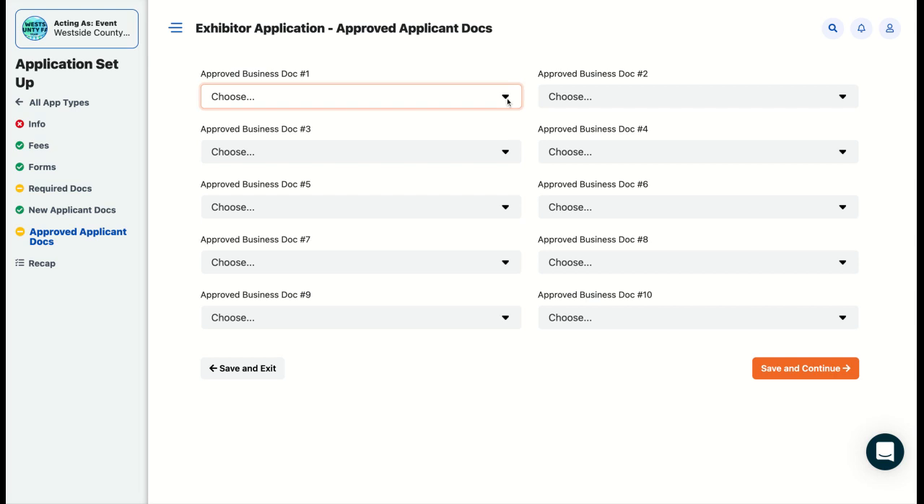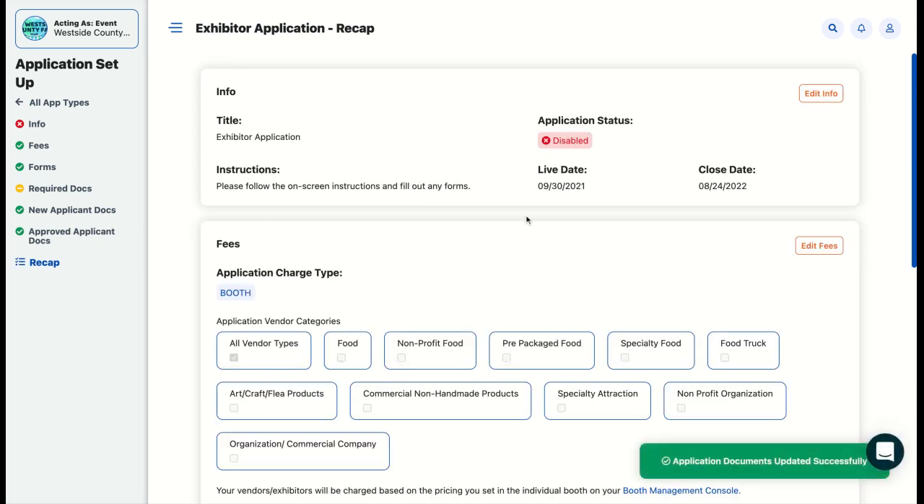The next screen here will be your approved applicant docs. So here are documents that you want to have access to only when they are approved to your event. So only when you approve them to that specific event will they get these documents that you select from the drop down here. We'll put emergency contacts. Save and continue. And here's just a recap.